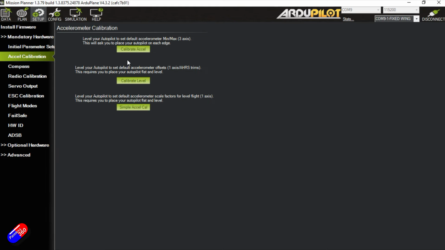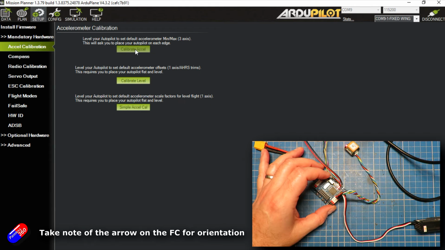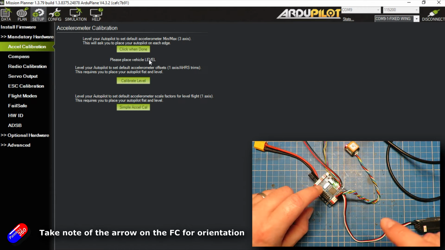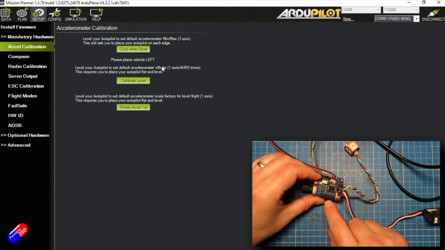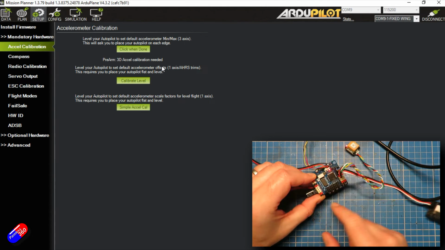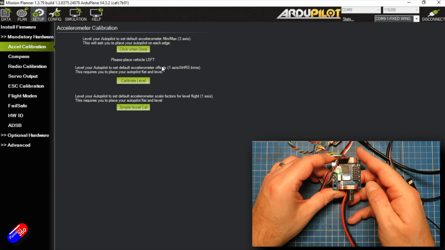First of all, I do accelerometer calibration. Click on calibrate accelerometer and put the flight controller in the different positions on the desk as you are instructed. Just follow that same process as normal. Once you've done that, you can also put the board level and then click on calibrate level, and then that should be this piece done.